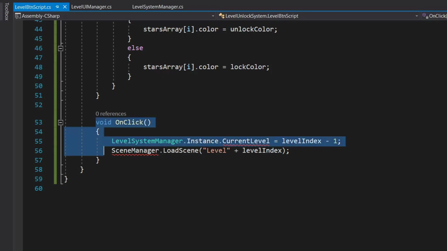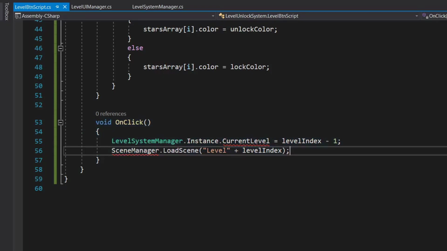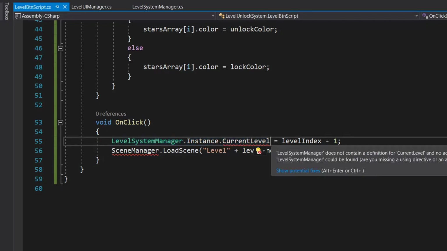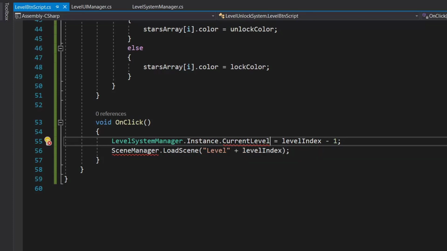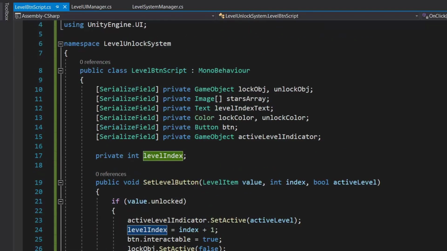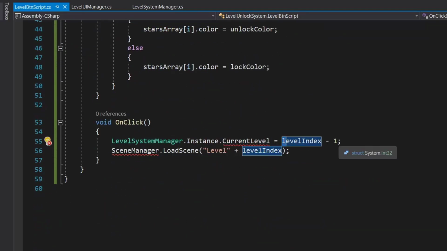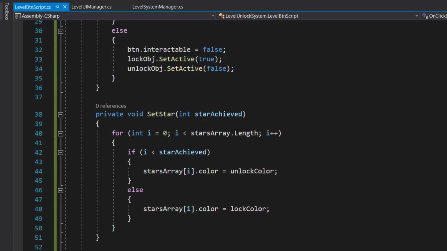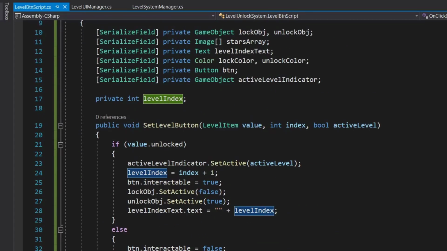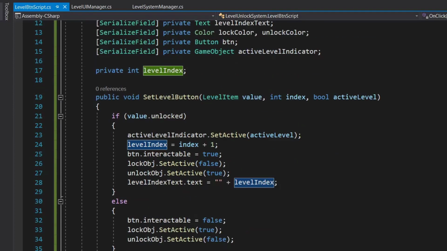In the on click method, basically we are getting our level manager, and we are getting its current level variable. So right now it is not created, we will create it, and we are setting this variable to whatever the level index this button represents minus 1. Okay, because we know our array starts from 0, and currently in our button we are increasing our index by 1, so we can set a correct text as well.